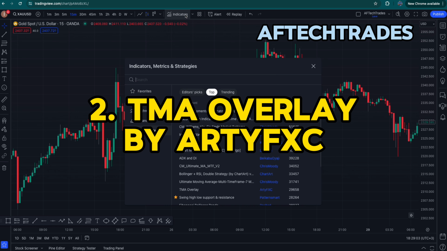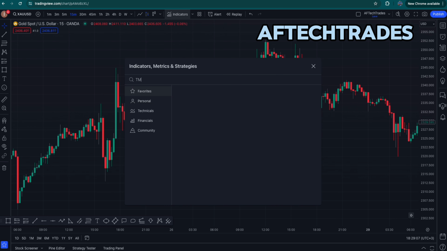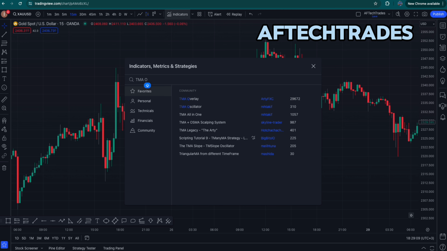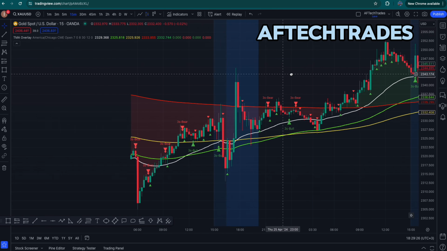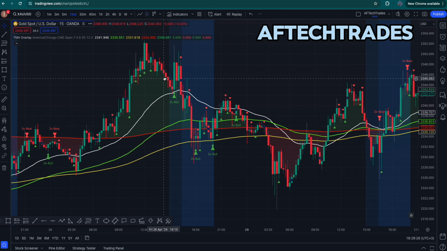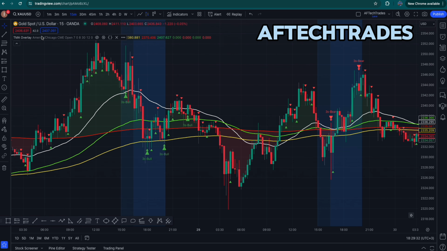So let's move to the search area and type in TMA overlay. So we are taking this one by RTFXC. This particular first one is the one we are taking. Click on it. Immediately you click on it, it will appear on your charts. Okay, this is how the indicator looks. It looks so rough, so we need to do some settings on the indicator.